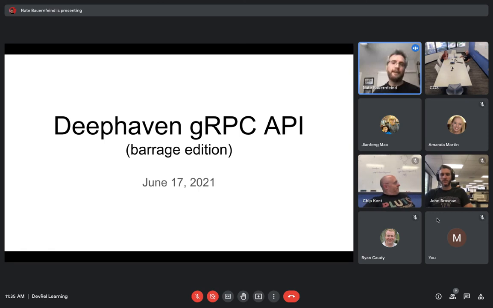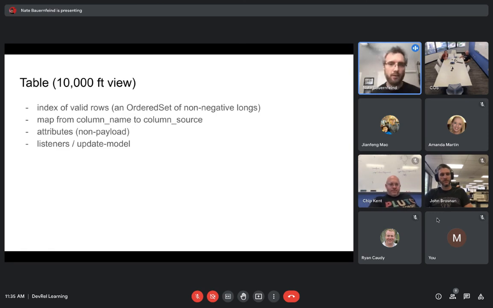Okay. Excellent. So, a table, from a 10,000 foot view, is basically an index of what rows exist. It's an ordered set of non-negative 64-bit integers. It's also a map from column name to the actual column that stores the data or can compute the data. We can also throw in some attributes, not super relevant to this conversation, and the fact that there are listeners and there's an update model for ticking tables.